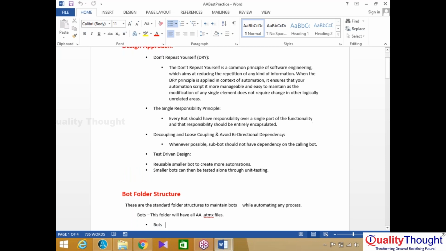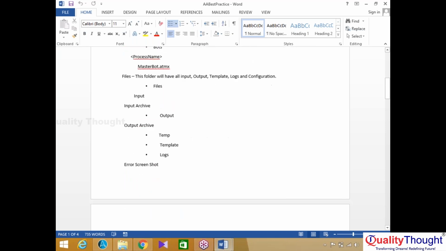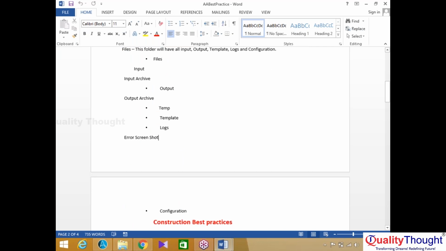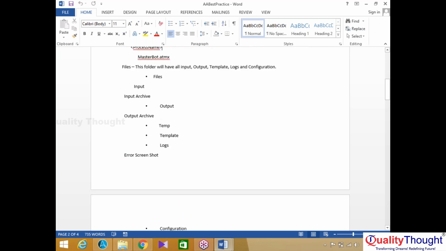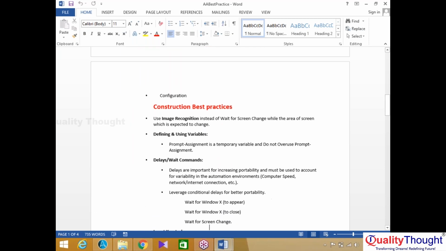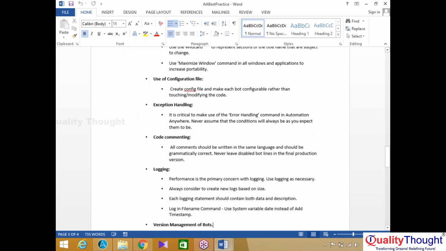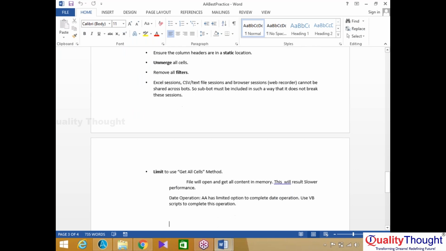Okay, so this is the structure I have explained in the first class itself. Okay, folder structure. This is the folder structure. These are all some best practices. Anyway, I will share this document with you. Okay, don't worry about this.